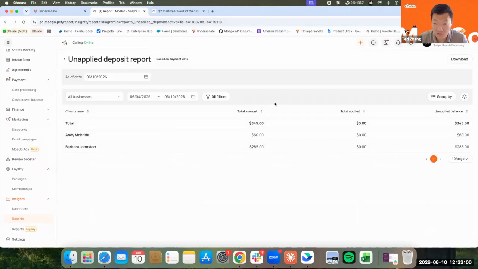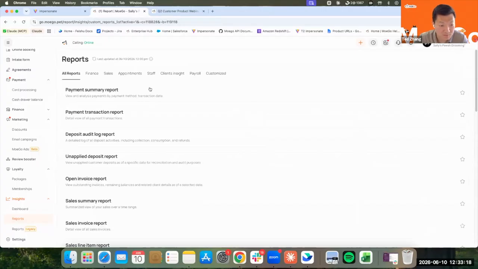So this is helpful to figure out, okay, what was my deposit balance at the end of a particular month? Or you can look at it operationally: these are all the money that we've collected ahead of time. We know that at some point we've got to render this service at a later date. So that's the unapplied deposit report.